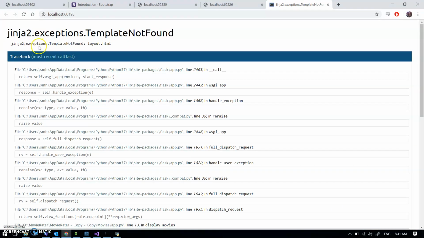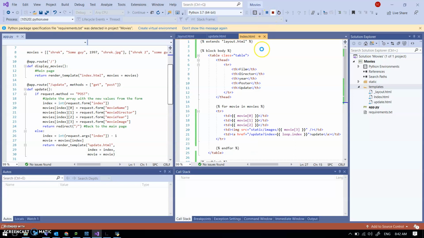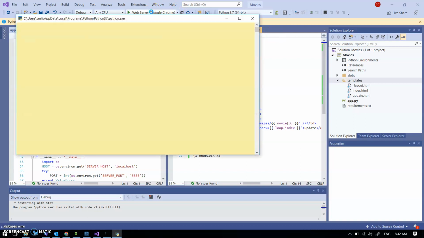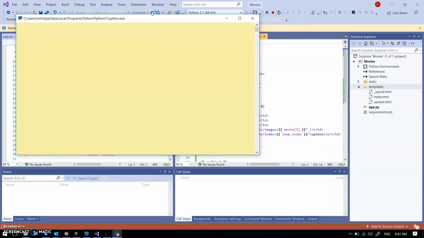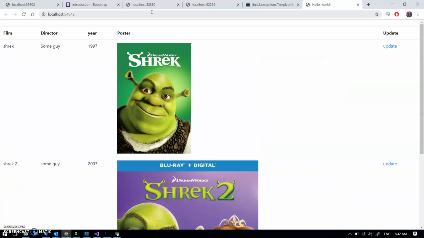It's a ginger mistake. Template not found, layout.html. Did I not put the underscore in? Dang it. Yeah, extends underscore. I really thought I typed that. Let's try again. Can't do this without having at least one error. It'd be crazy. There we go.